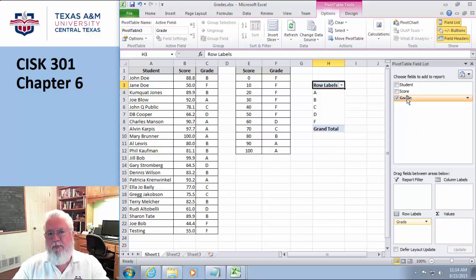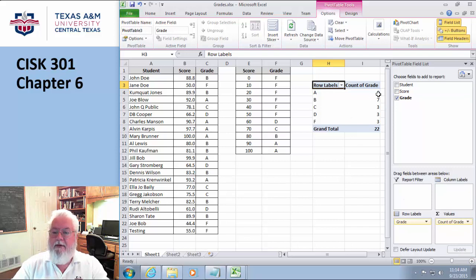All right, now there's no math associated with a grade because it's like an A and a B and a C. So if I just grab this guy and drop him in here, the machine is going to automatically figure out that I want it to count. Okay, because I can't do average. What's the average of a letter A, right? But it can do counting. So it figured out appropriately that the row label was grade. I just dragged the grade over here, and now I know there are 6 A's, 7 B's, 3 C's, 3 D's, and 3 F's in here.